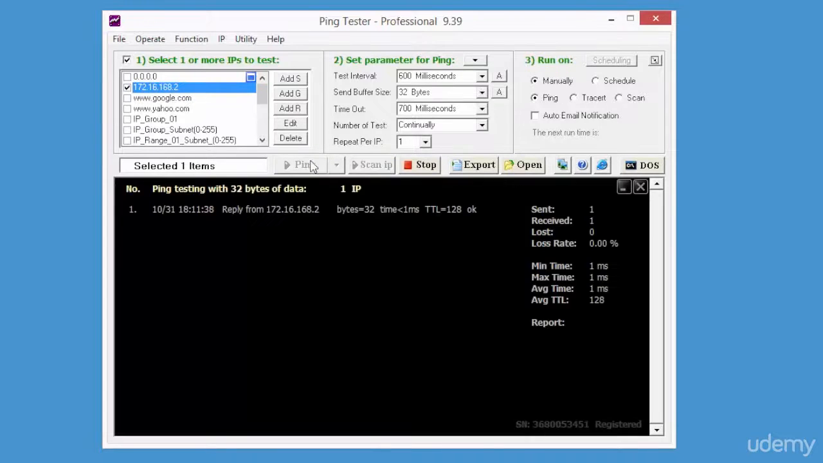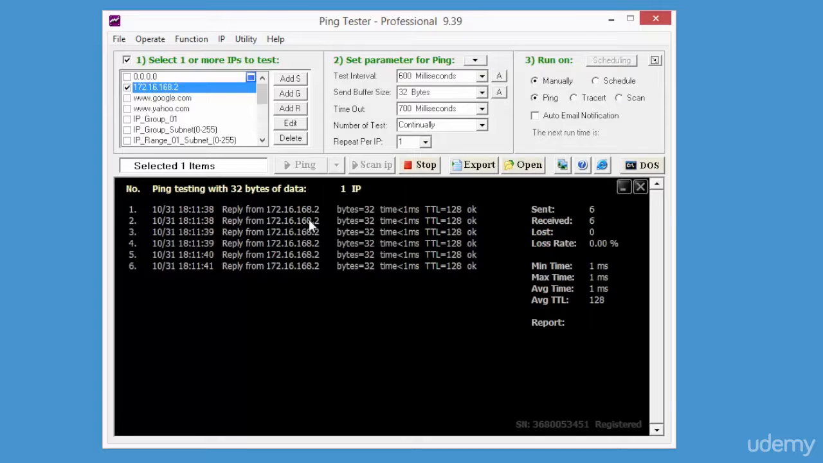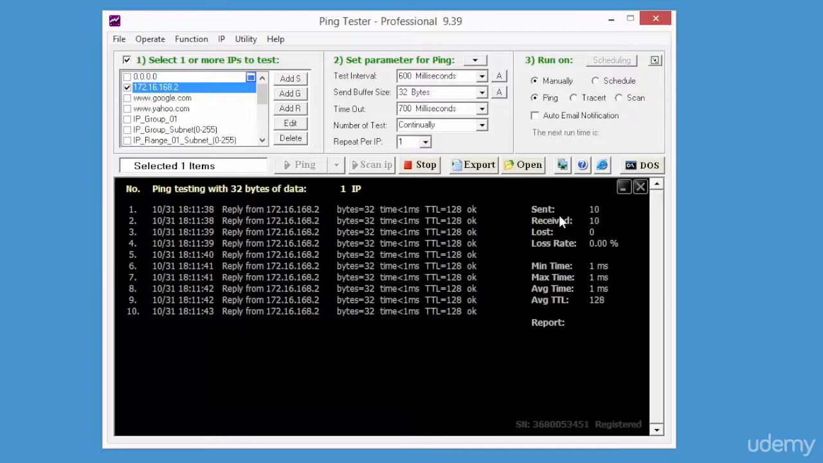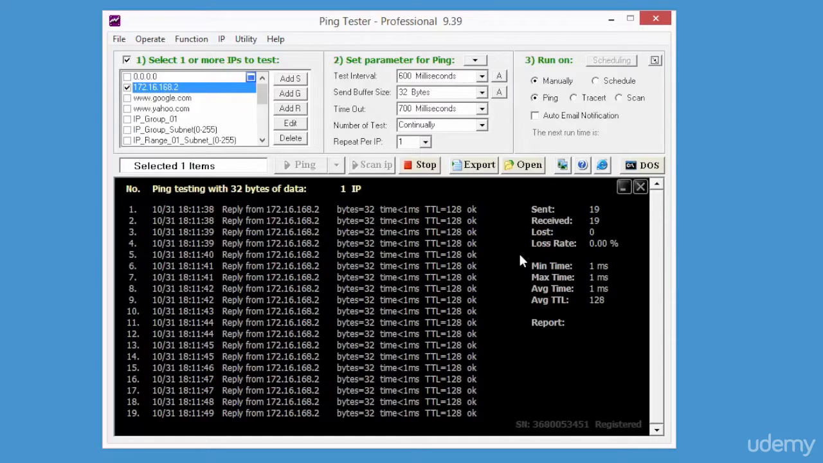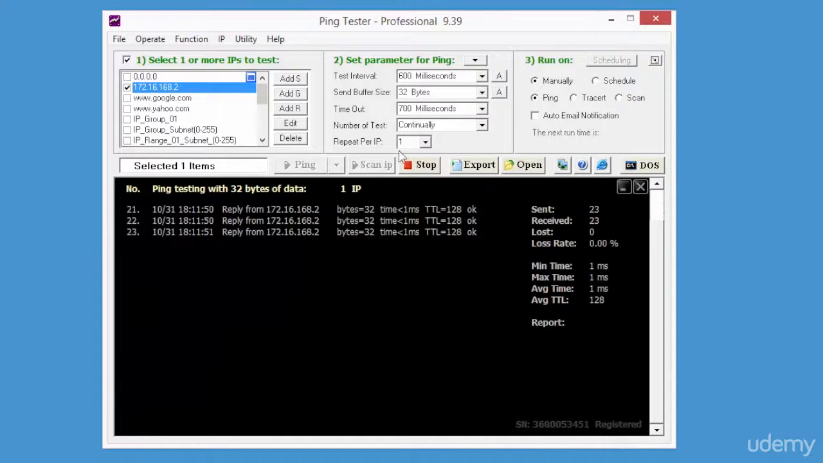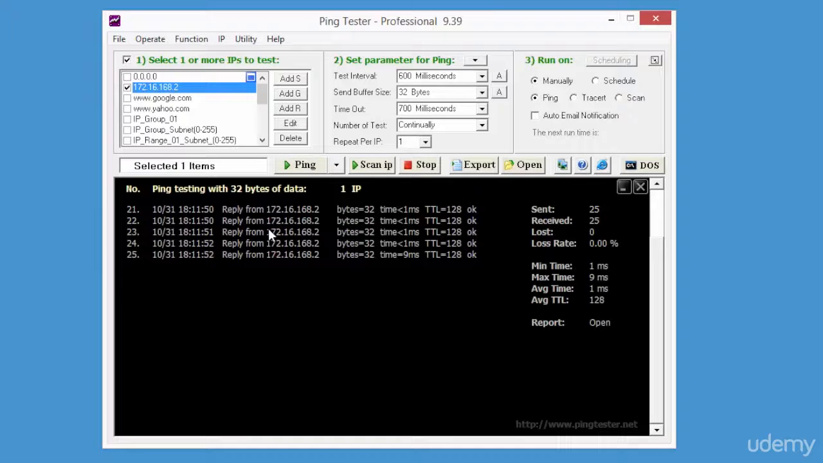So it looks like I'm getting a reply, and on the right-hand side, you can see the sent, received, and lost. Every detail is there, and it's going to go ahead and continue to ping until you stop it. So I'll stop it now and go over to more options.